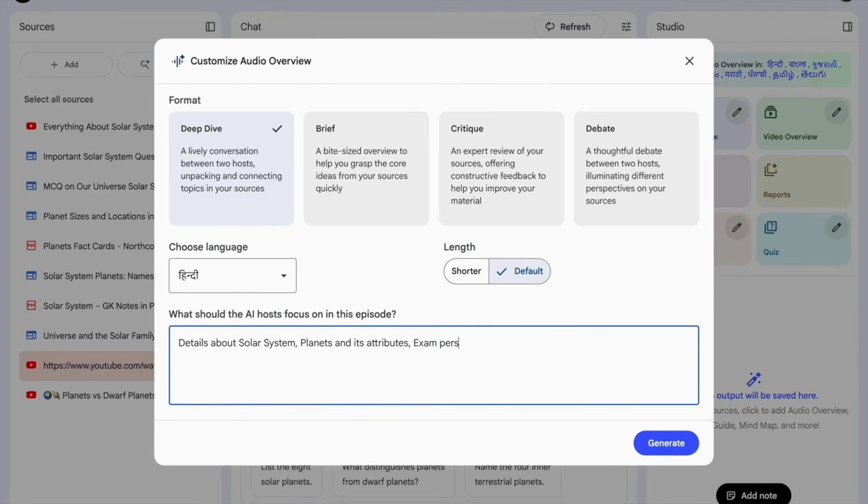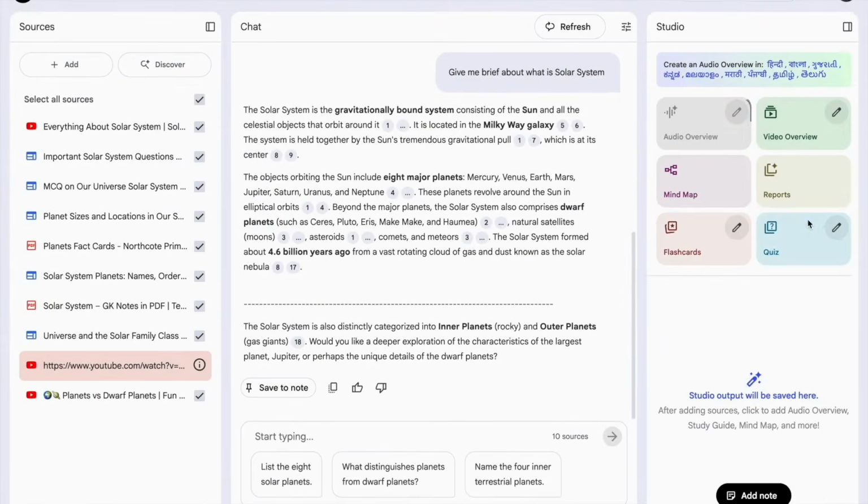So I'm just giving a few more pieces of information about how the audio should be, what the content of the audio should be, and you're fully equipped to customize this material as per your need, or the audio that it would generate in Hindi. It could generate in any other language.